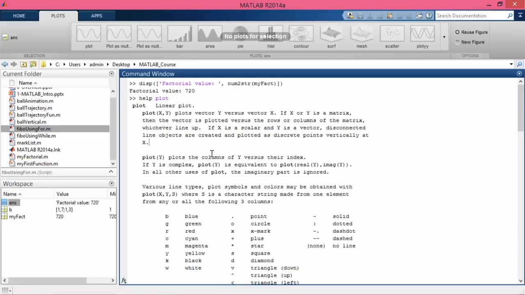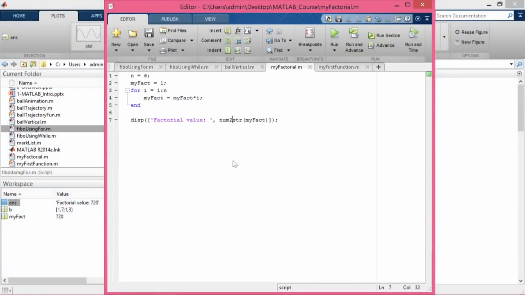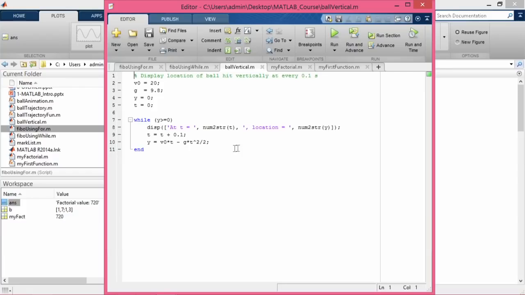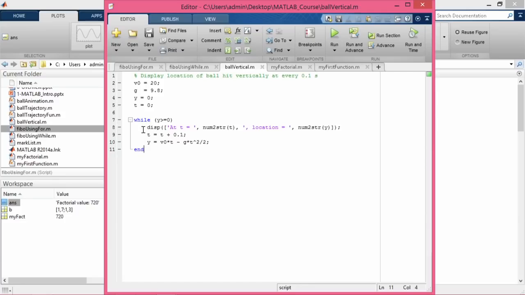Let us take that example that we had done a couple of lectures earlier, which is of a ball being thrown vertically upwards. This was the script that we had used for the ball that was being thrown vertically upwards. When we run this particular script, we were getting this display at multiple times.